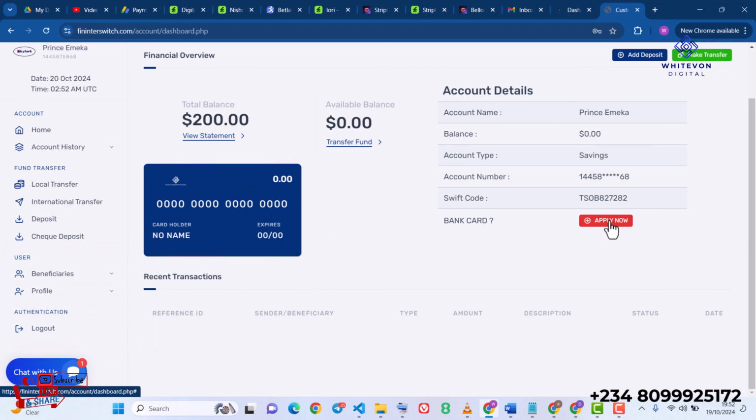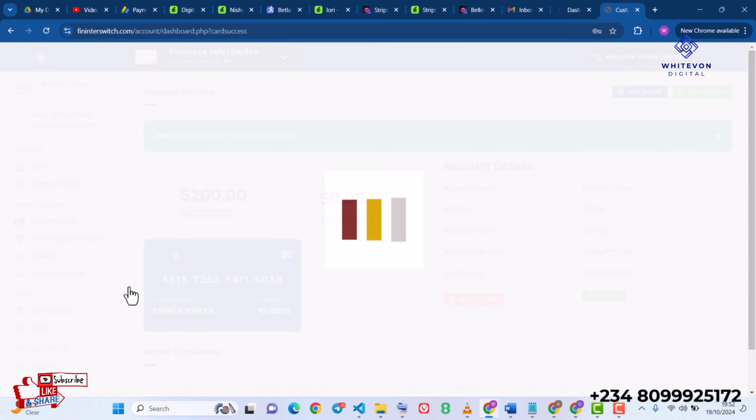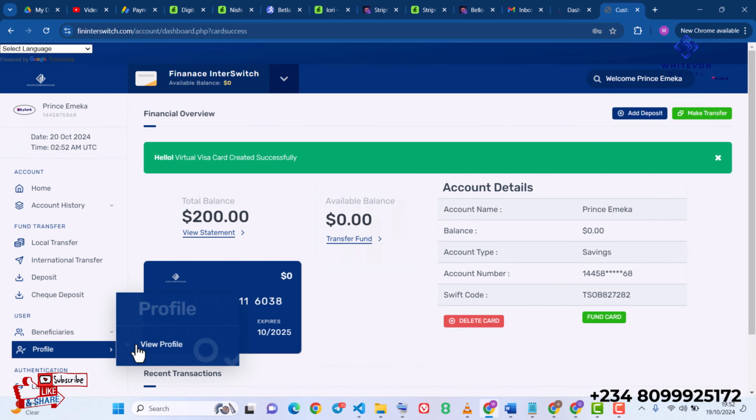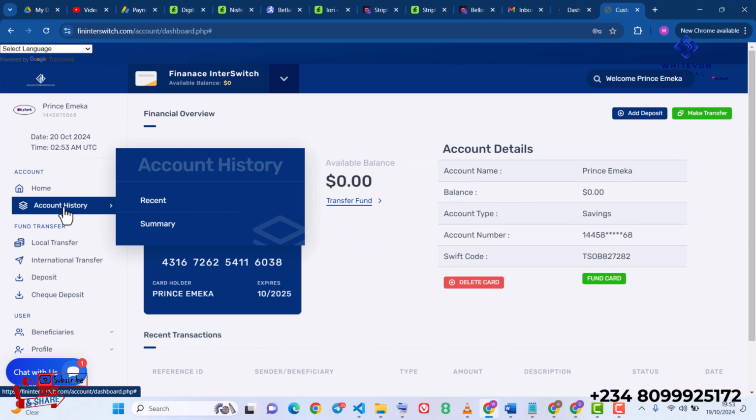Guys, the sweet thing about this virtual card is that it actually works. I can just go ahead and click on apply now, and then go ahead and generate, guys, and then it's going to automatically generate a virtual card for me. Look at, guys, we have the card number, we have card holder name, we have expires, and so on. So this actually really works on this bank, and then I can just come over here and delete this card. So guys, over here I have the home, and over here I have the account history. Under the account history we have recent, and then we have summary, guys.